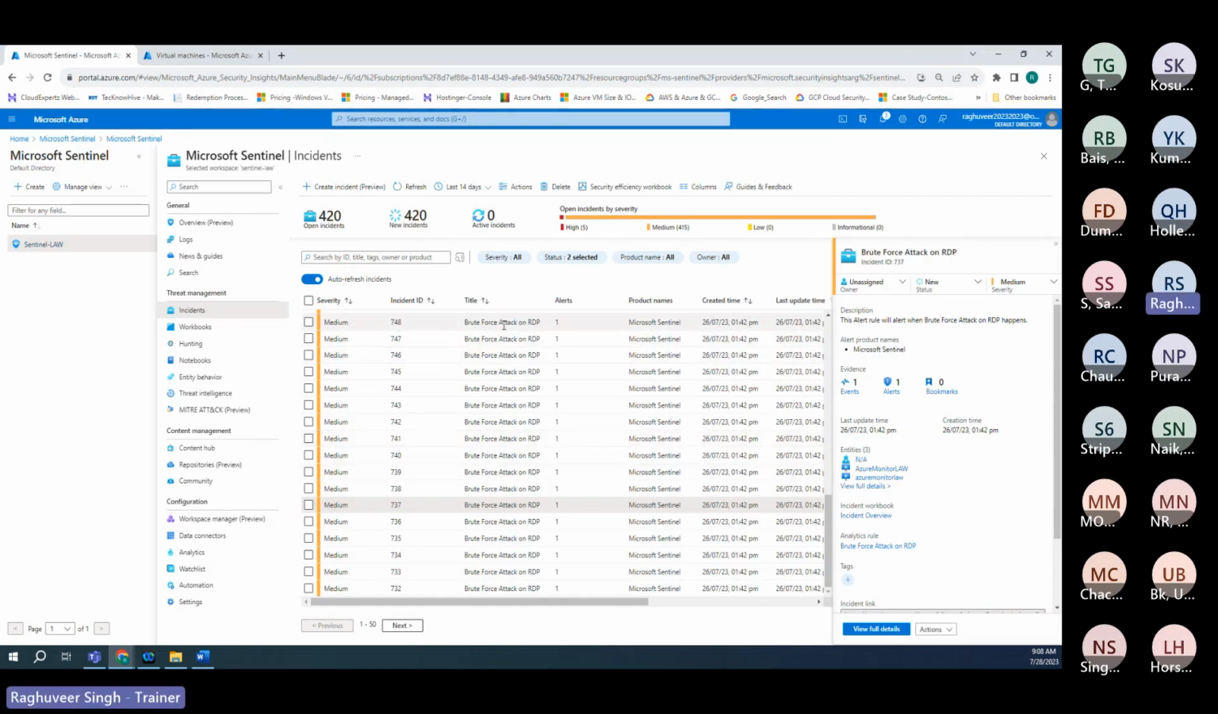Now, why this brute force attack? Why are there multiple incidents? Why did it not group them into one incident? Because they were getting generated from different IP addresses. You click on any of the incidents, you will see that the IP address is different, that the source is different. So when the source and IP are different, the incident will not be grouped, so that you will always know how many incidents there were.